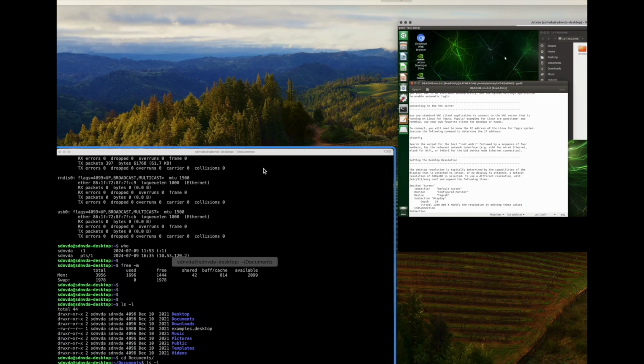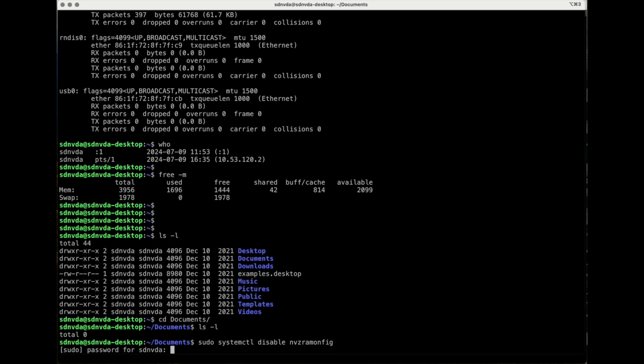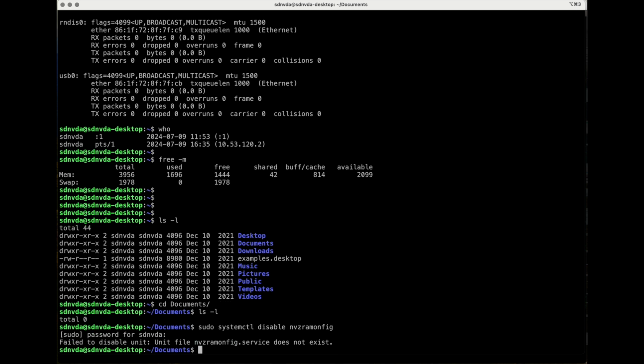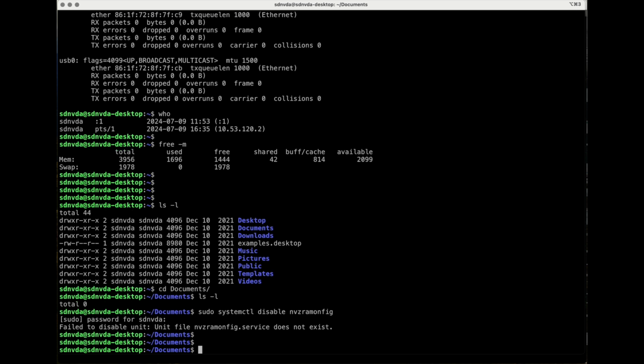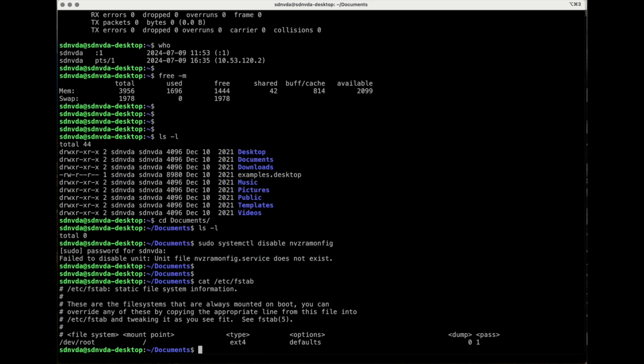All right, let's go back to the swap. To do so, we are going to first disable this service. nvzramconfig does not exist. Okay, not a problem. Let's see what we have in fstab. We have just one mount, that is ext4.